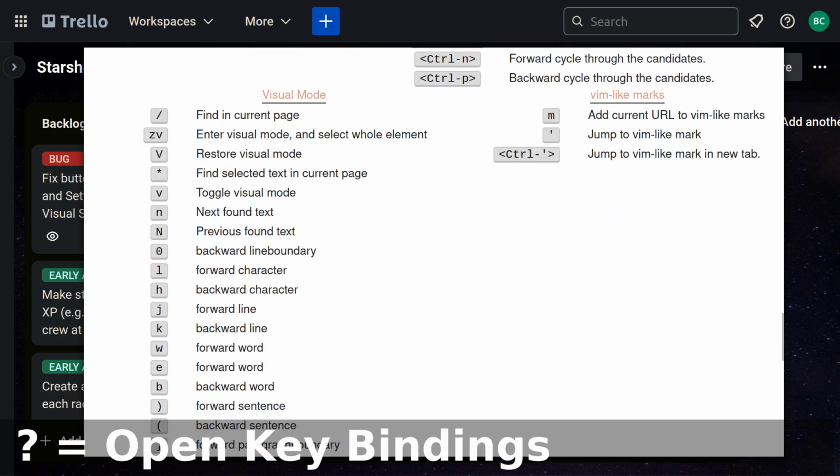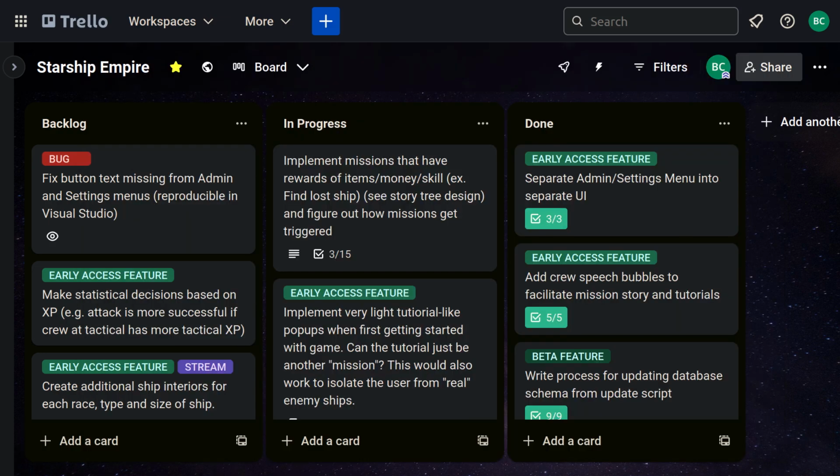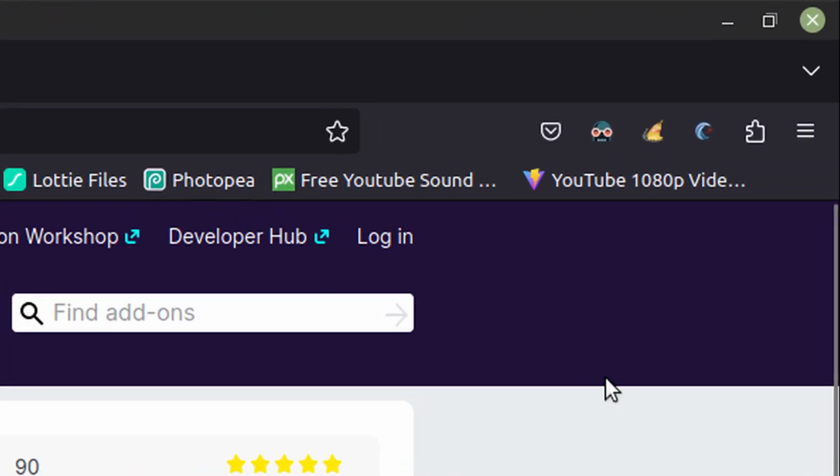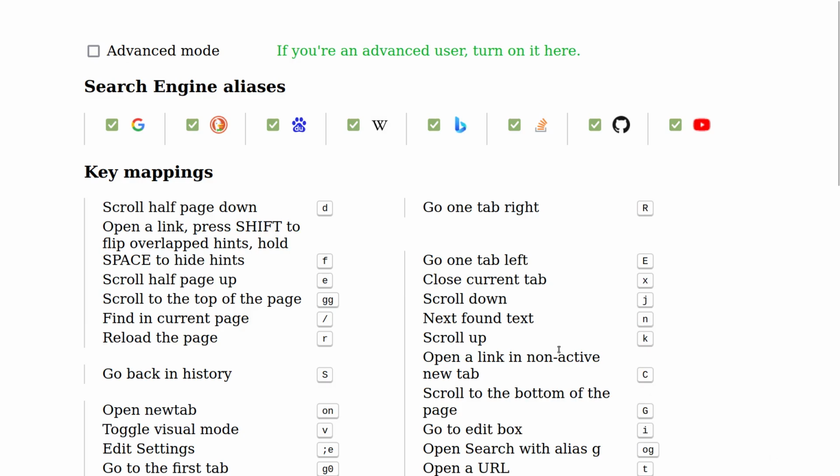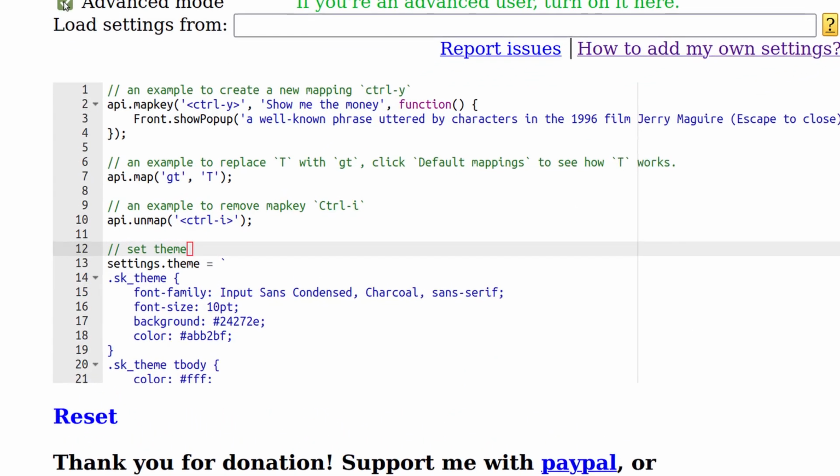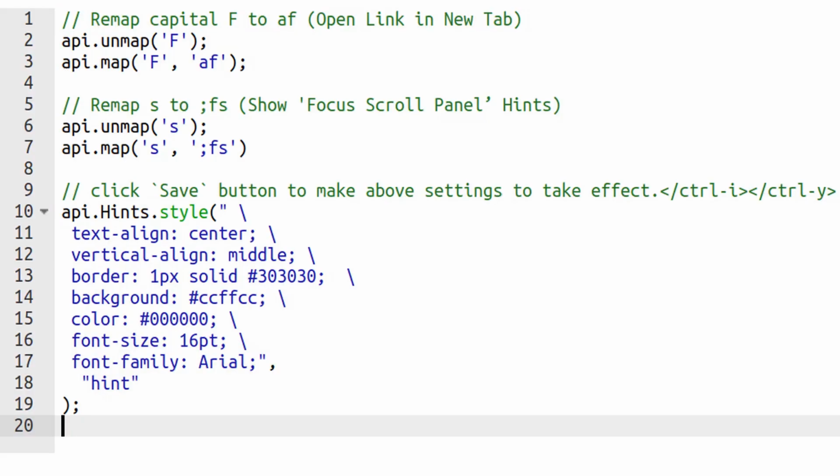mark. Surfing Keys also allows you to customize your key bindings. Just go to the Surfing Keys extension settings and add something like the following to unmap the default key binding for the letter S and remap S to ;FS, so that when I press S, it will show focus scroll panel hints. You can customize any key bindings to suit your needs.